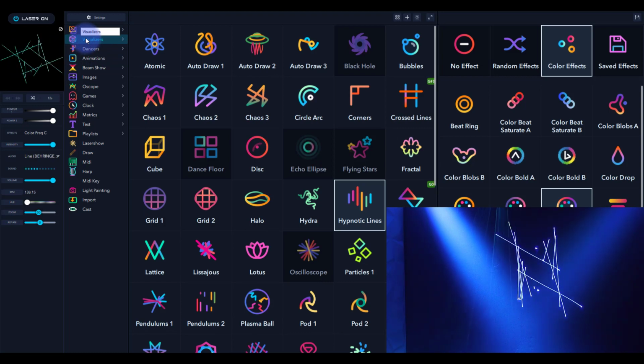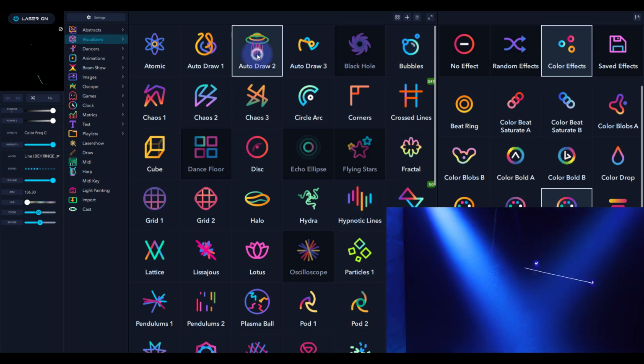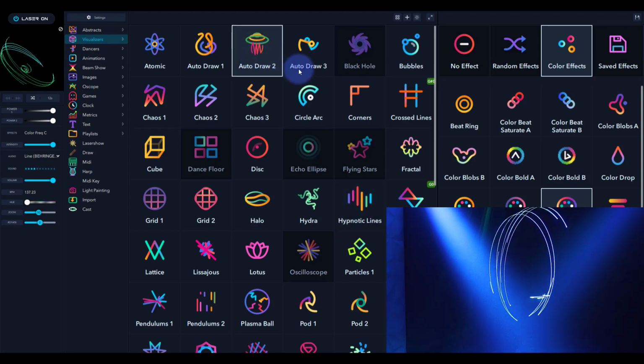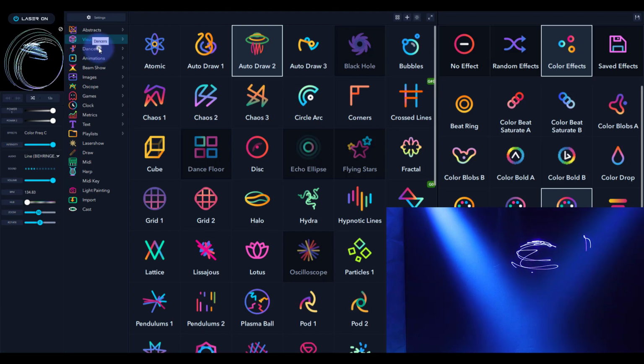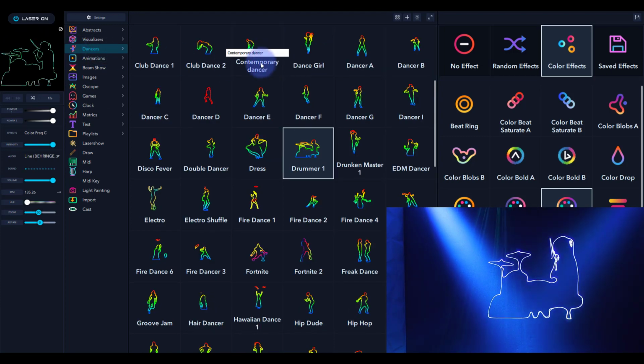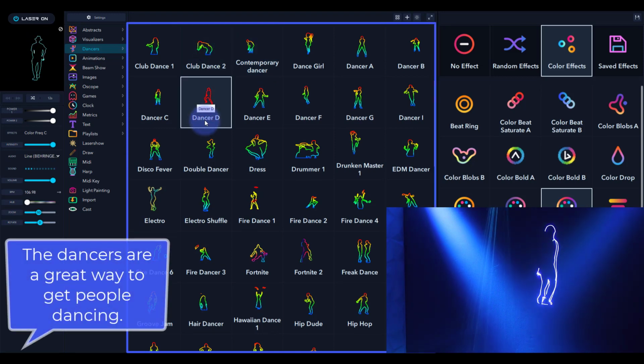I think whether you're a rock band and you're looking to have that cool visualizer reacting to your music in real time behind you, or maybe you're a party band, maybe you're playing a wedding or a corporate event and you want to get people dancing, well, what better way to do it than with dancers?